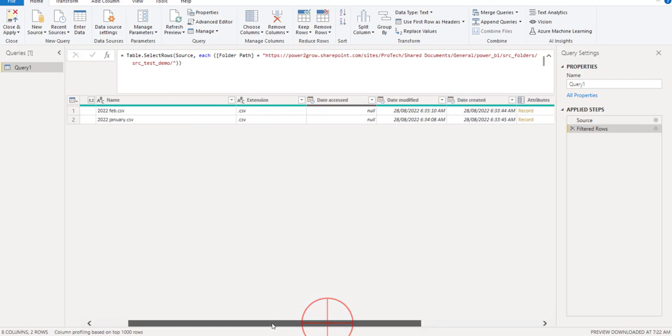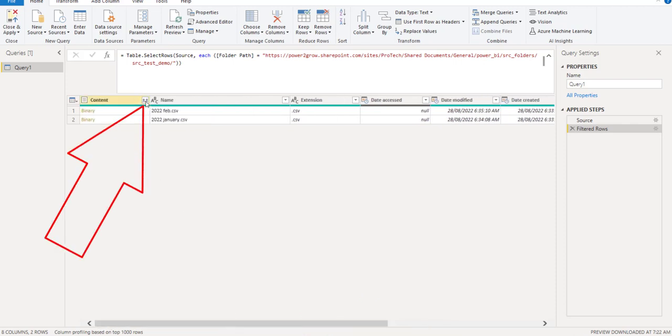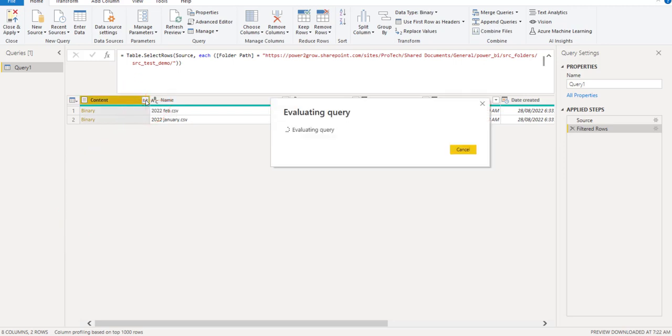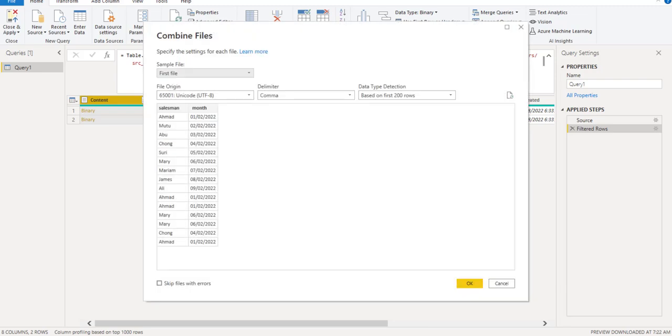In the Power Query editor, scroll to the left and click at this content and combine files. Okay, from here, as you can see, this is a pop-up box to combine the files. We have two files here. Just go ahead and leave it as first file, and click OK.